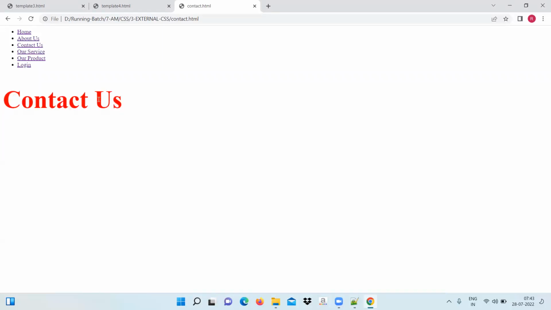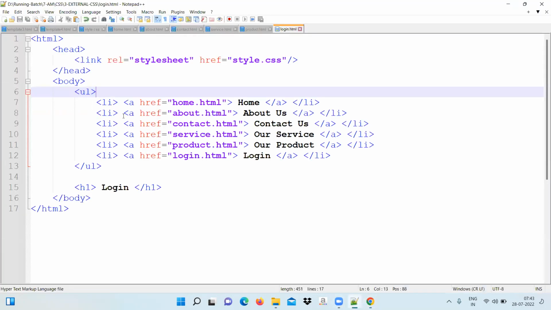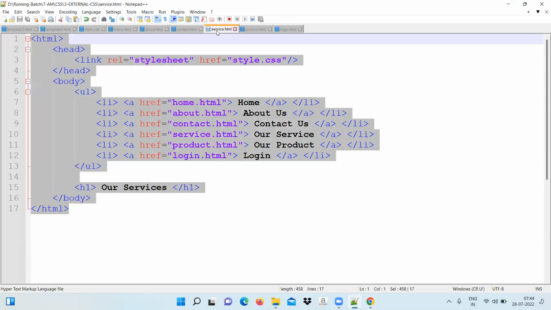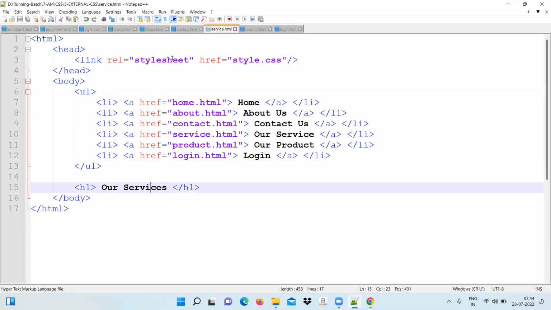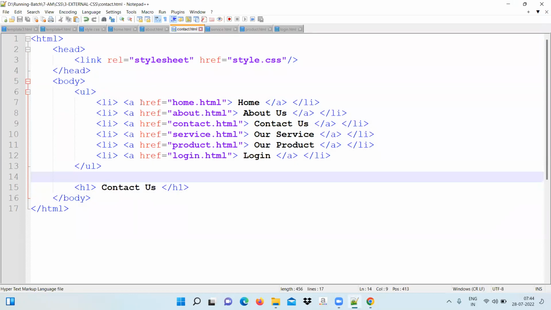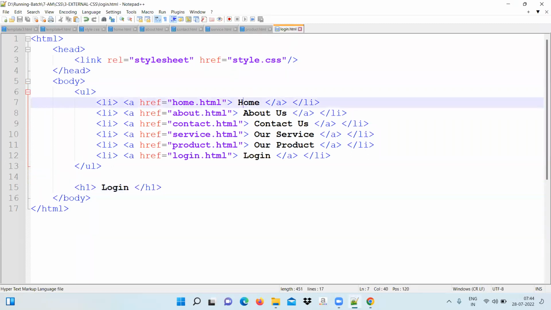It is changing, but the color is the same, because we are calling the same CSS file. In every page we have given the H1 content as different. Look here. In product, what do we have? Our product. In service? Our services. In contact? Contact us. Go and change in all the pages. Go and change and save the file.